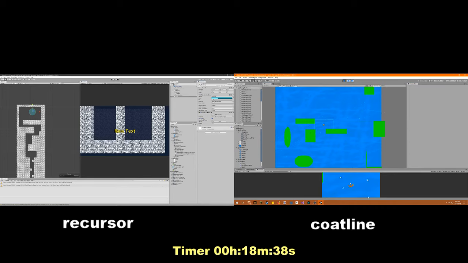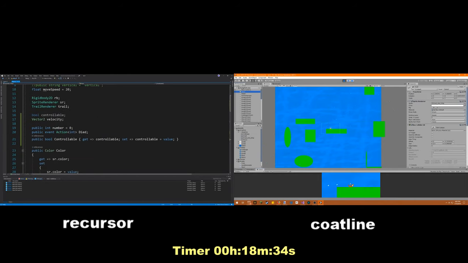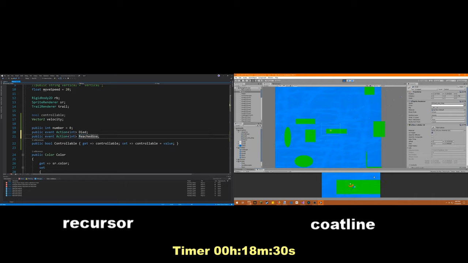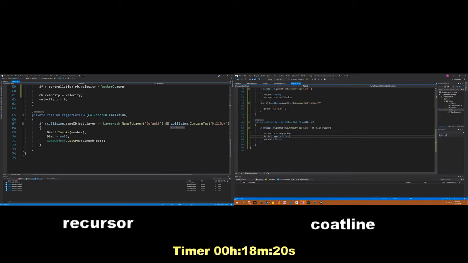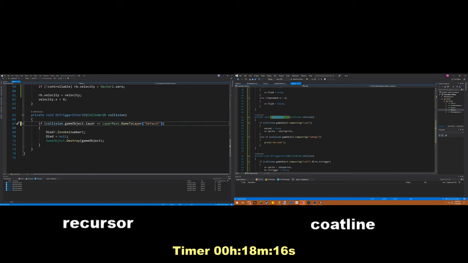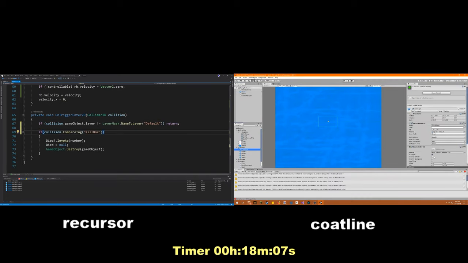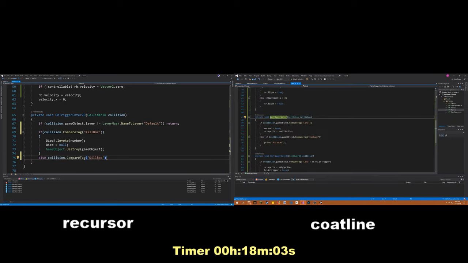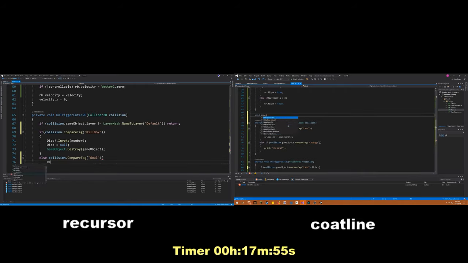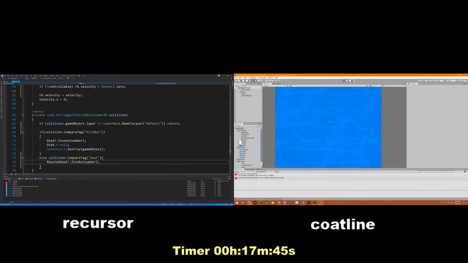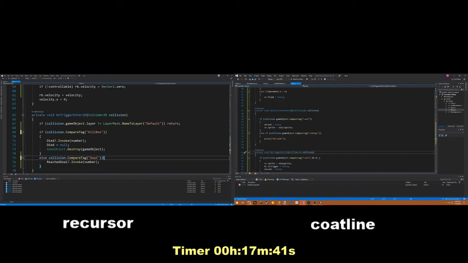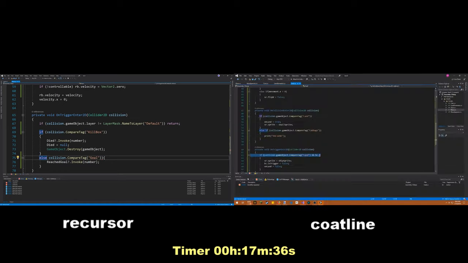So the way we'll do this is very similarly. Instead of a died, we'll say reached goal. So we will come down here, and we will say on trigger enter. So if it's not this, we don't care about anything that's not there. And then we'll just say, hey, if the collision is a kill box, else if the collision is the goal, then we reach the goal, and then we'll say our player number. And an extra parenthesis right there. That's an else if. My fault.